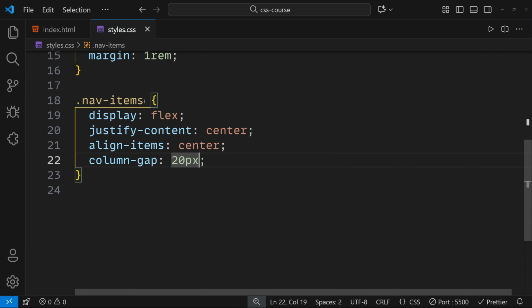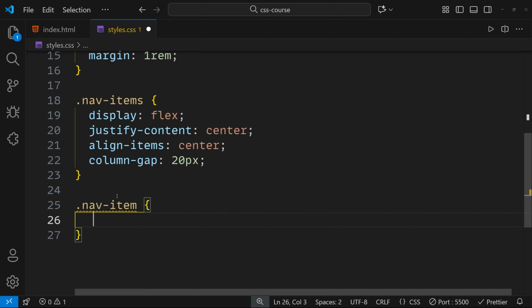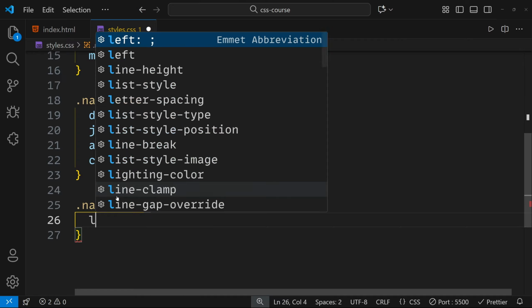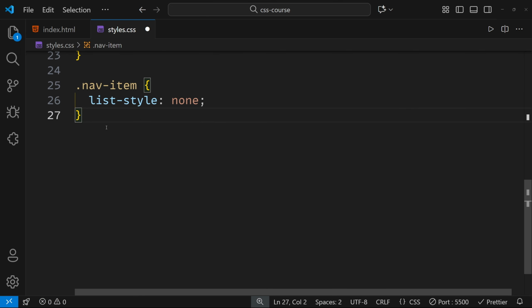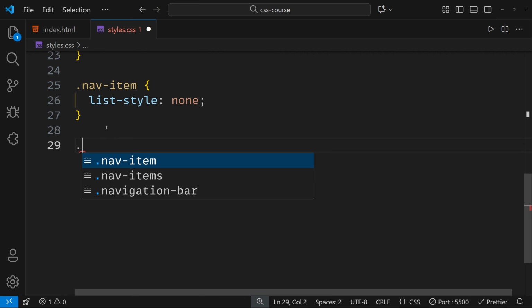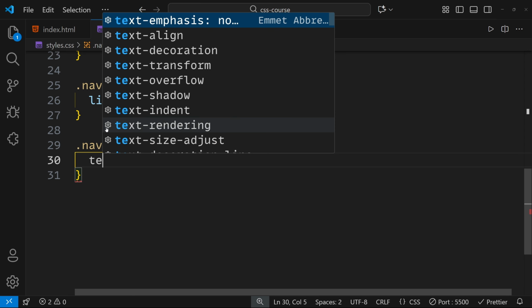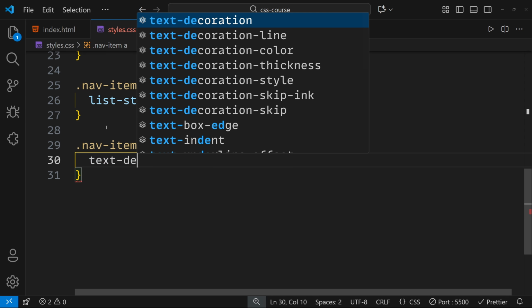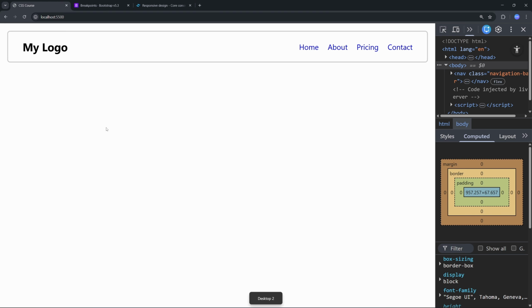And then for each of the nav-item, I'll do a list-style of none. And for each of the anchor elements, so .nav-item and an anchor element, I'll do the text-decoration of none as well. All right, there we go.